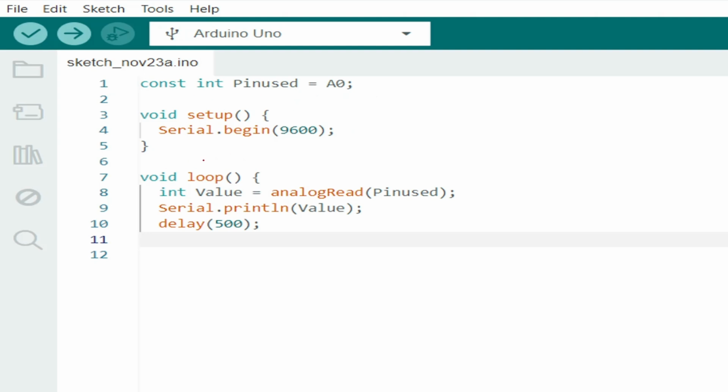Here's a practical example to explain the analogRead function. Here is the potentiometer example. First of all, we define a constant integer variable, assigning it to the used pin, which is A0, to read from it the values of the potentiometer. const represents a constant variable that cannot be changed during the execution of the code. int represents integer, pinUsed is the name of the variable, equal A0, the used pin.